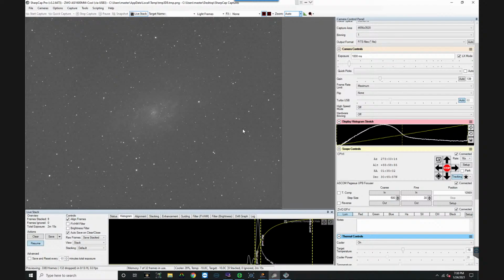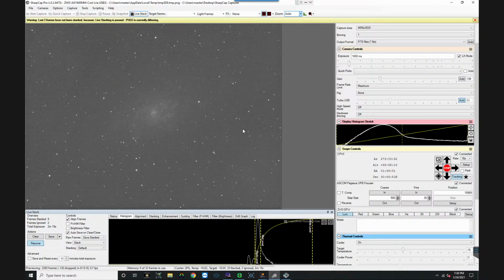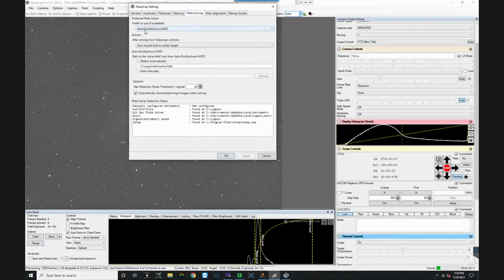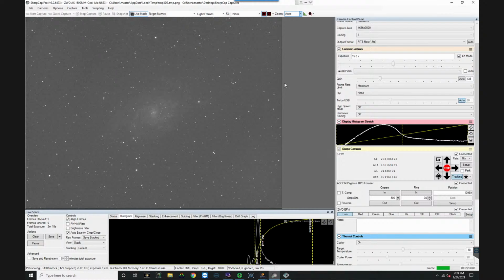I have them all. I have Astro Tortilla, and I have all three of them loaded on this computer. All Star Plate Solve, and I have ASTAP. You know what I'll do though, I will change it to that plate solve right now, and let's do a little experiment here, because I'm just fooling around tonight anyway.